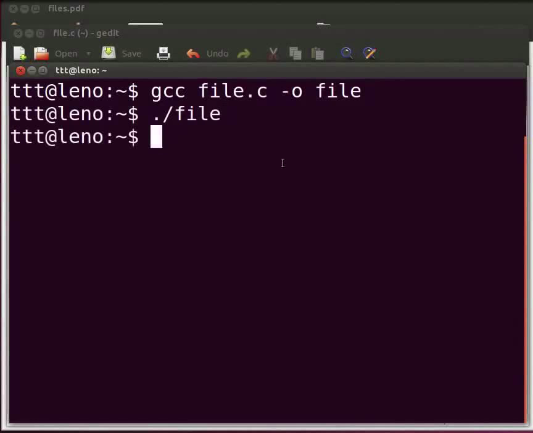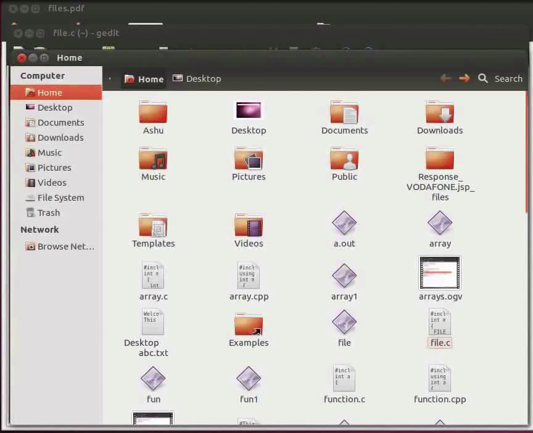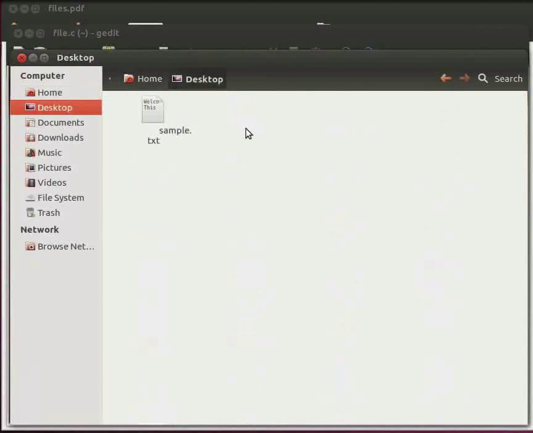Now we will check it out. Let us open the home folder. Click on the home folder option. Now click on the desktop option. Here is our sample.txt file. This shows that our file is successfully created. Now let us open it. Double click on the file.